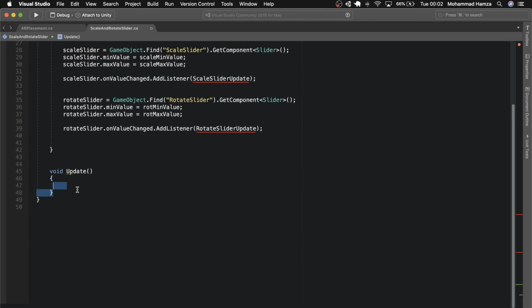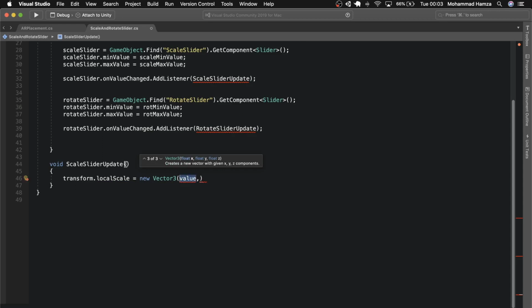As you see two red lines on the functions, we need to create them. Let's take off the Update method and start creating a new method, void ScaleSliderUpdate, where transform.localScale equals new Vector3 and get values. So now add float value as a parameter. Now add the value to x, y, and z to scale the game object equally.